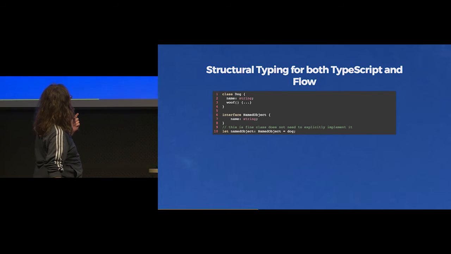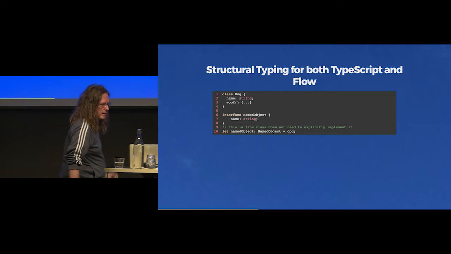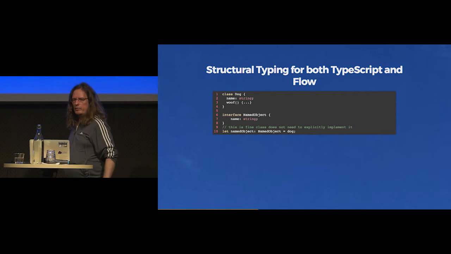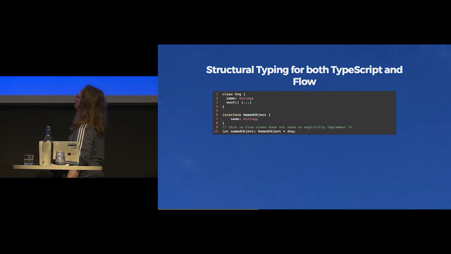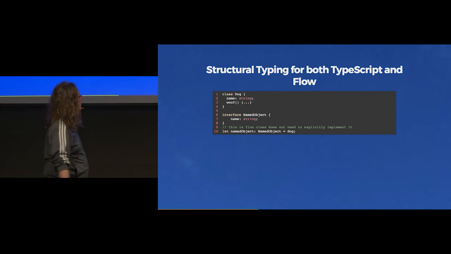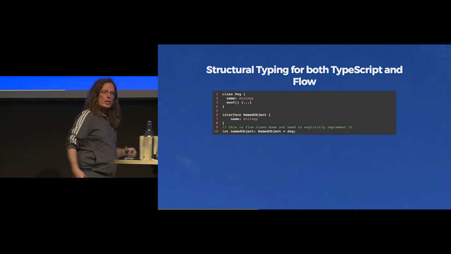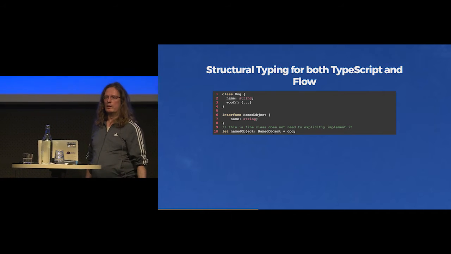There's something strange to both TypeScript and Flow, and also to Elm, and this is structural typing. I will show this in an example. Say you have a class that's called dog, and it has a field name, and it has the method woof. Then you have an interface, which is more or less the interface like in Java. And then you can do this. You have something of type named object, this thing here, and you can assign dog to it, which would not work in Java because dog doesn't implement named object.